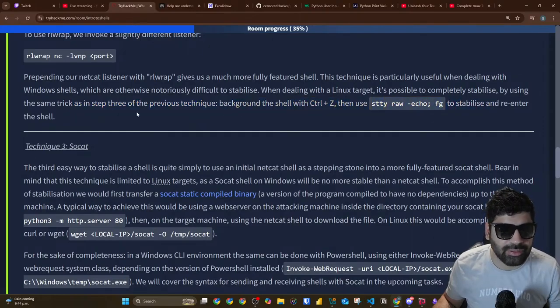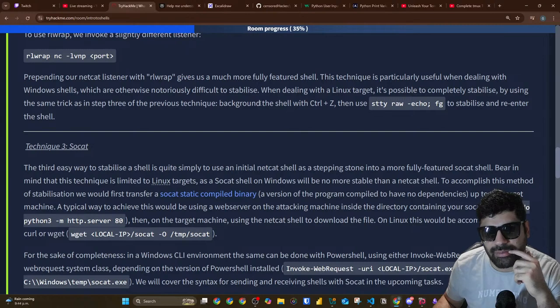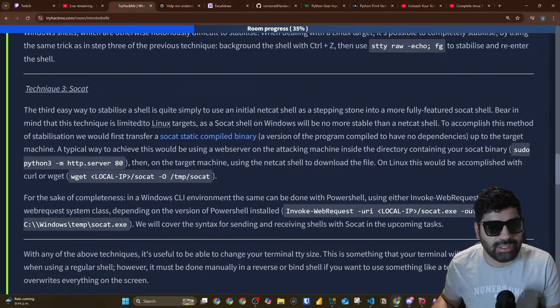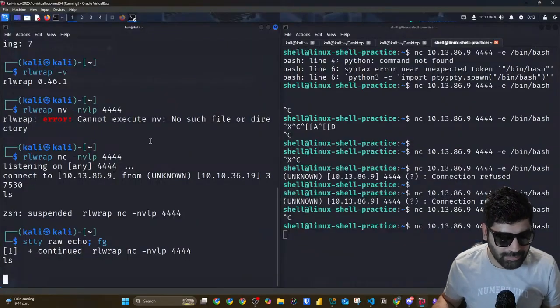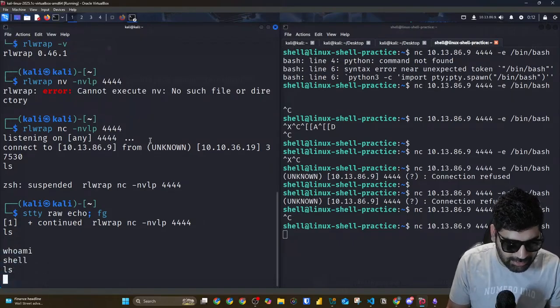Oh, we didn't have to do this actually. When dealing with a Linux target, it's possible to completely stabilize by using the same trick as in step 3 of the previous technique. Background the shell, we didn't have to. We are hitting a Linux one. So use stty, stabilize, and re-enter the shell. Okay, we are getting this.